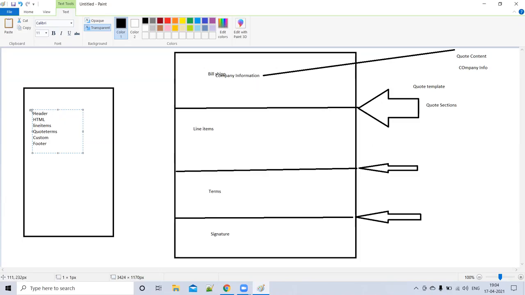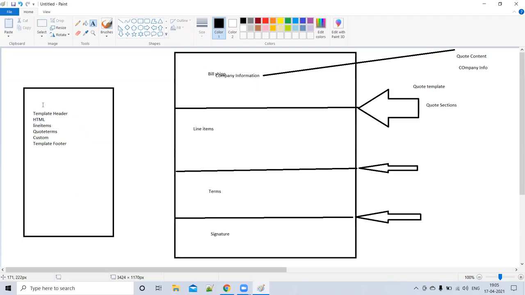So these are the template header, template footer, and HTML content, which you can also create. You can create your own HTML code. Line items are the fields from the quote line object that you want to show, like product name, product code, price, all those things. Terms and conditions: if you want to display them, you can add them here. If you want to use any web page, you can call it here. This is a template footer. So these are the contents we have.